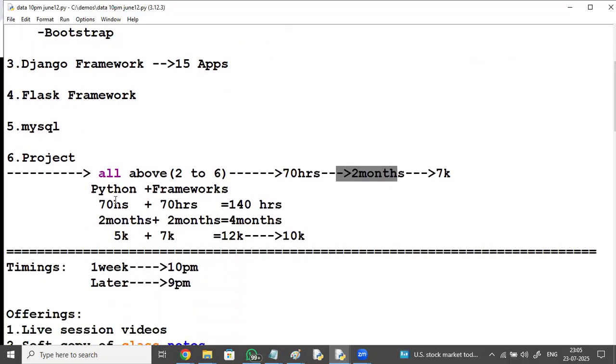For Python, 70 hours, framework 70 hours, 140 hours. 2 months for Python, 2 months for frameworks, 4 months. 5,000 for this, 7,000 for that, totally 12,000. But if you're taking the entire package with a single payment, it is 10,000.